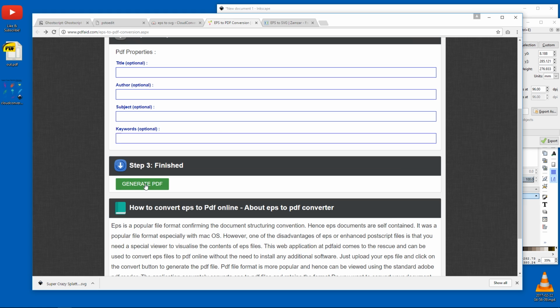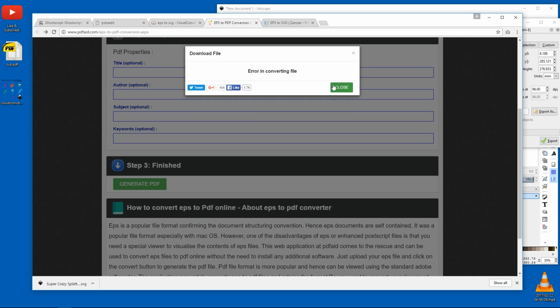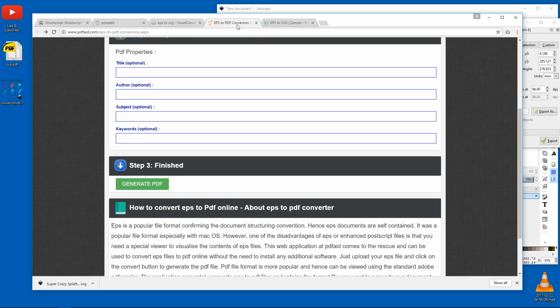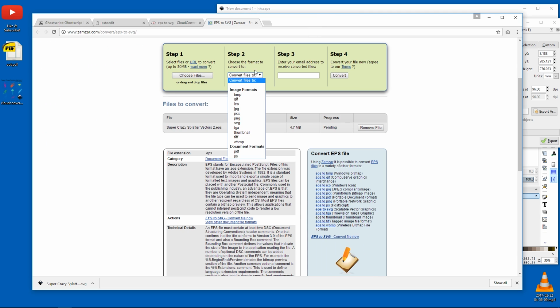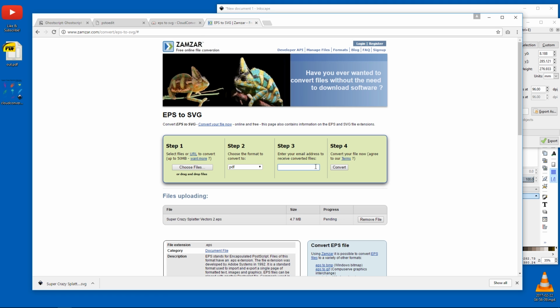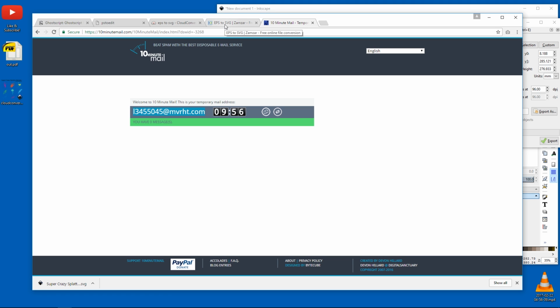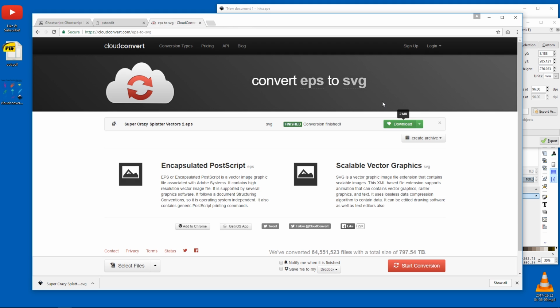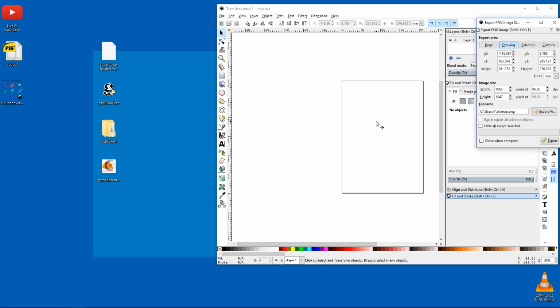PDFAid.com allows you to convert to PDF, but all I got so far is an error. So maybe not use that. Zamzar allows you to convert to PDF, but requires an email address, so I'm just going to use 10-minute mail. But either they don't like 10-minute mail or they just take too long. I didn't receive an update. So for now, I'm afraid there's only one option if you have no admin rights on your computer. So the situation is quite problematic.